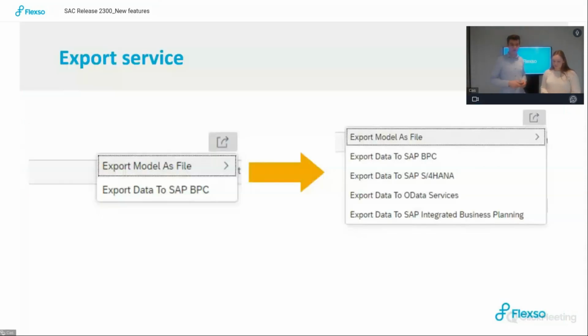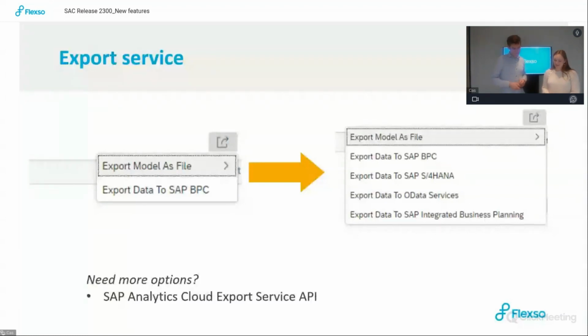So before this update, we were able to export our data as a CSV file or flat file to our local system, either manual or scheduled, or export our data to SAP BPC. But from now on, we can also do this to SAP S4HANA, to the OData services, or to SAP IBP. Nice. This opens a lot of new gates for a lot of our clients.